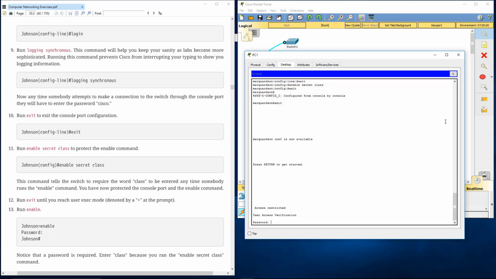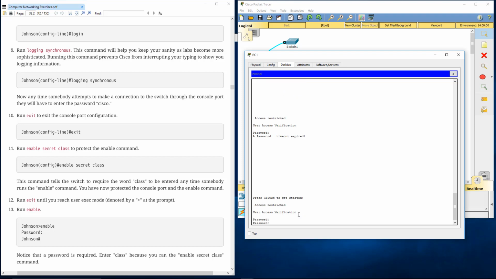Click OK. And now it says access restricted. So that's the banner message that we implemented. It also says user access verification. So I can't even see the switch prompt. I'm kind of locked out of my switch at this point. So what password do I need to enter here? Think about it. Pause the video if you need to think about it.